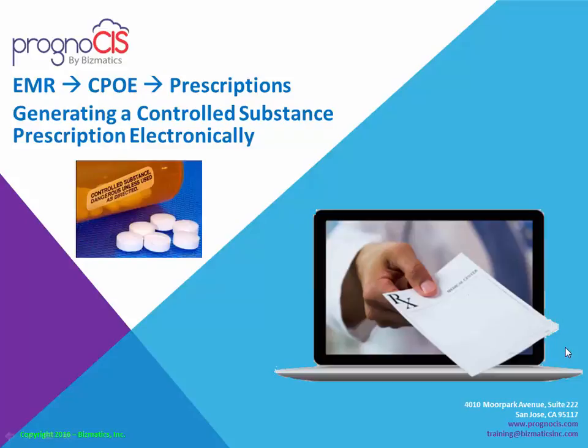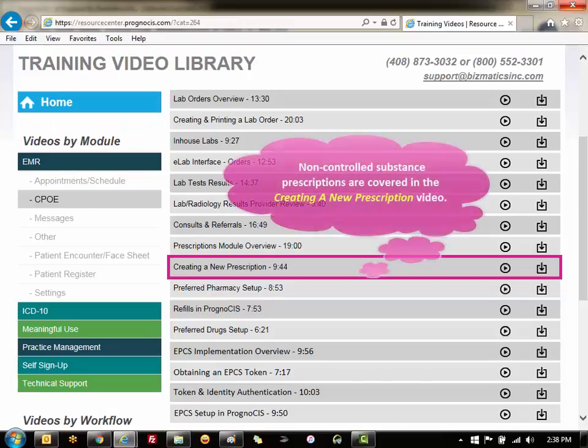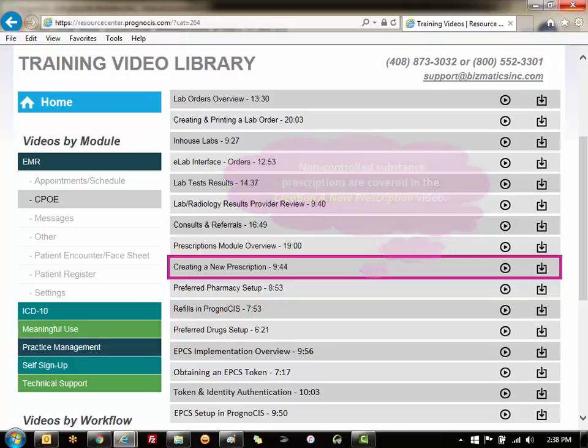EMR CPOE prescriptions: generating a controlled substance prescription electronically. In the Creating a New Prescription video, we covered standard medications, both by paper as well as e-prescribing. In this video, we're going to specifically look at controlled substances going electronically.